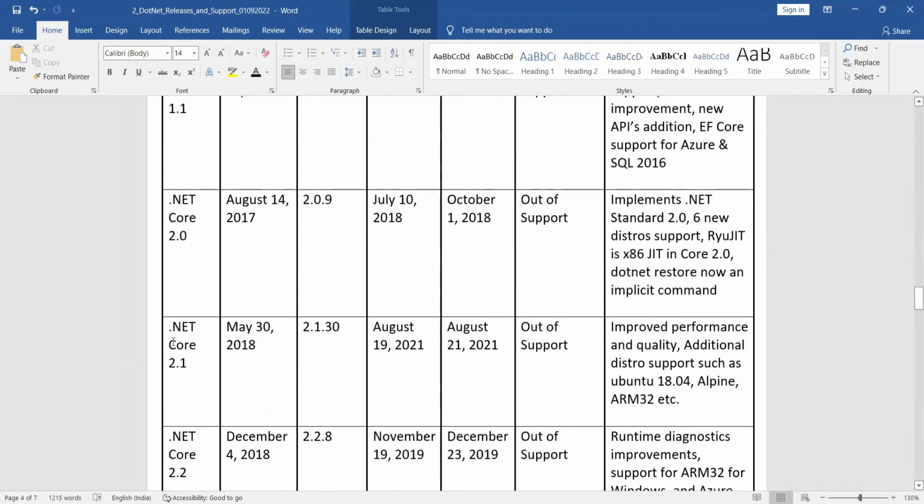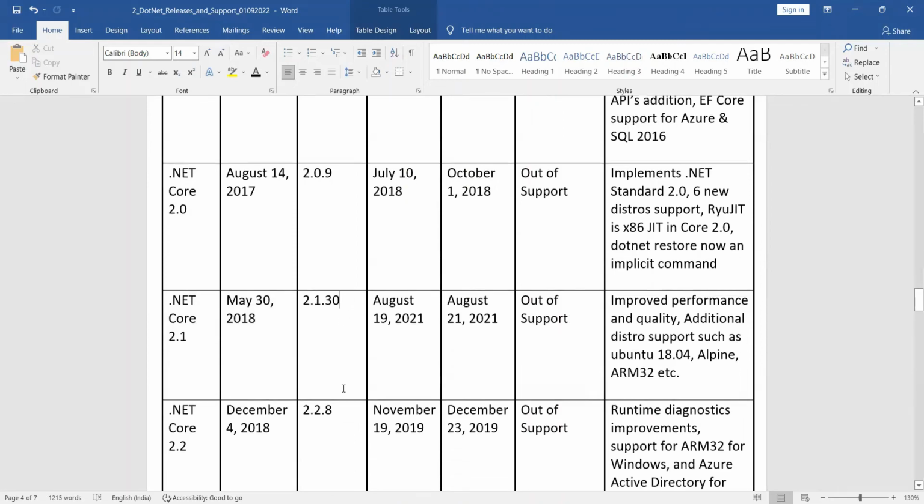Next is .NET Core 2.1. This is a minor version which was released in May 2018, and the latest version of .NET Core 2.1 was 2.1.30. It is now out of support, so there will not be any new updates to this particular version.